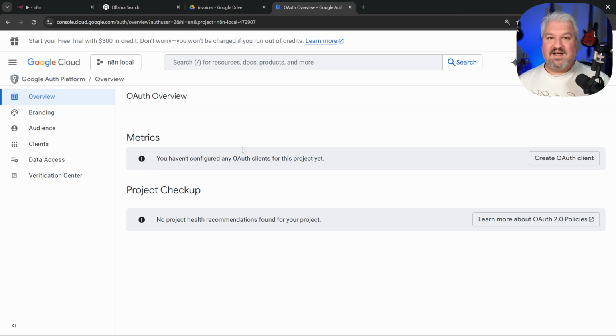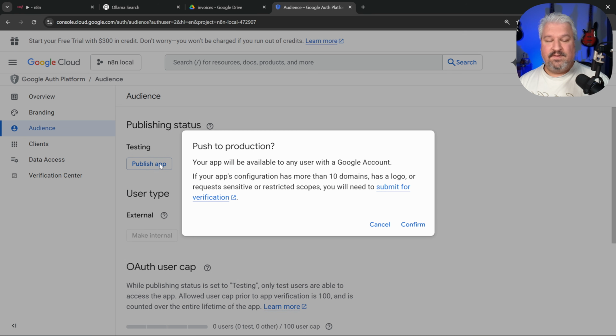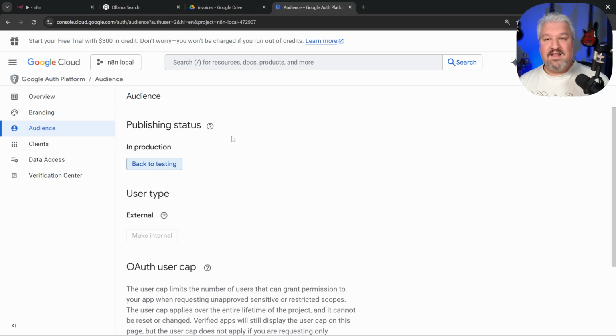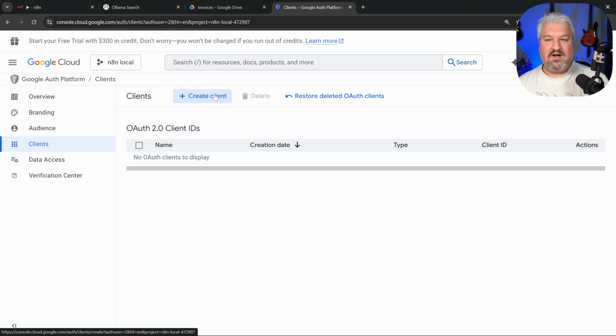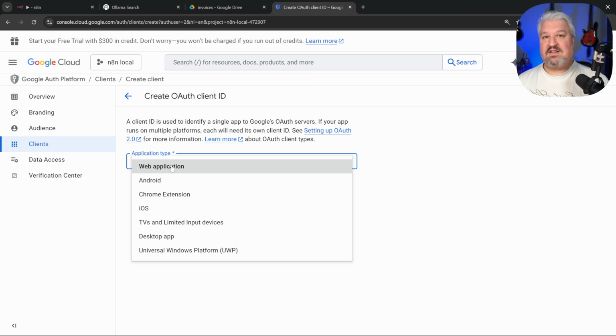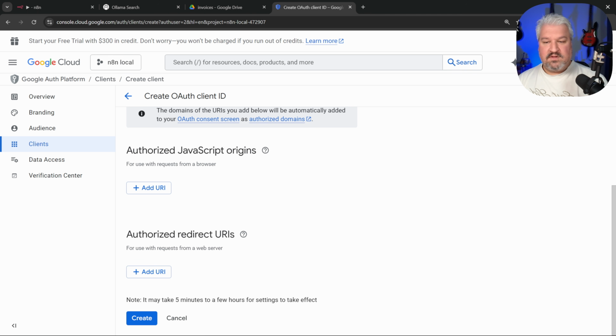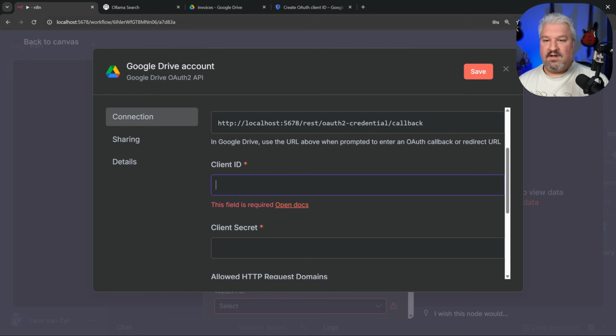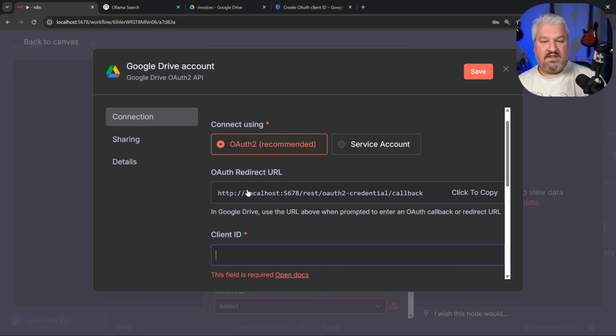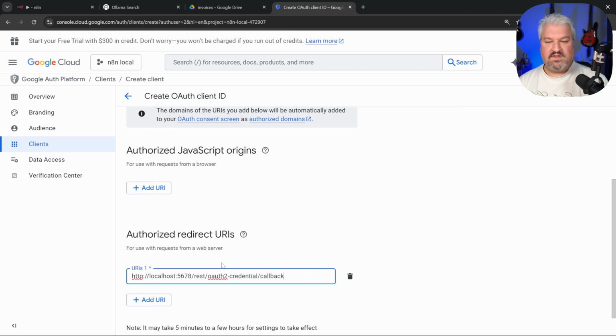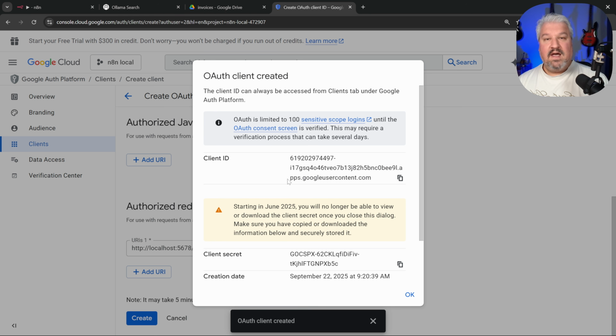Now we're almost done, I promise. Let's click on Audience, click on Publish App, Confirm, and finally click on Clients, Create Client. Under Application Type, select Web Application. For the name, let's enter n8n Local again. Then when we scroll down to this Authorized Redirect URIs, click on this button. And now, back in n8n, copy this URL and paste it into this field. Click on Create. And finally, we have our client ID and secret.